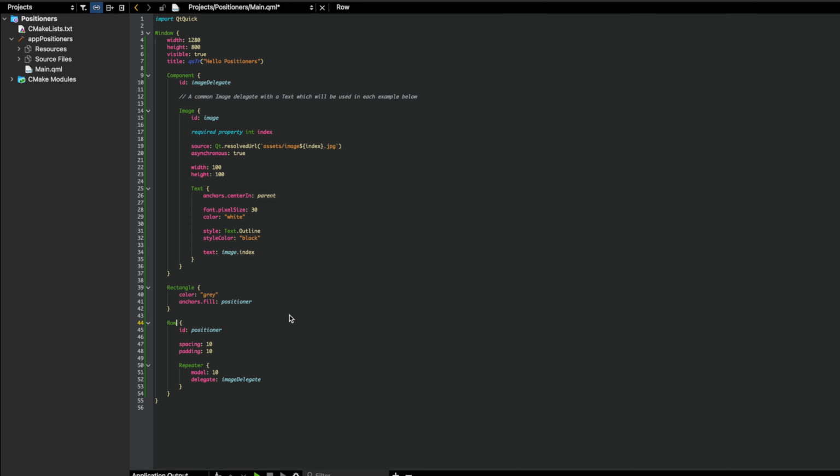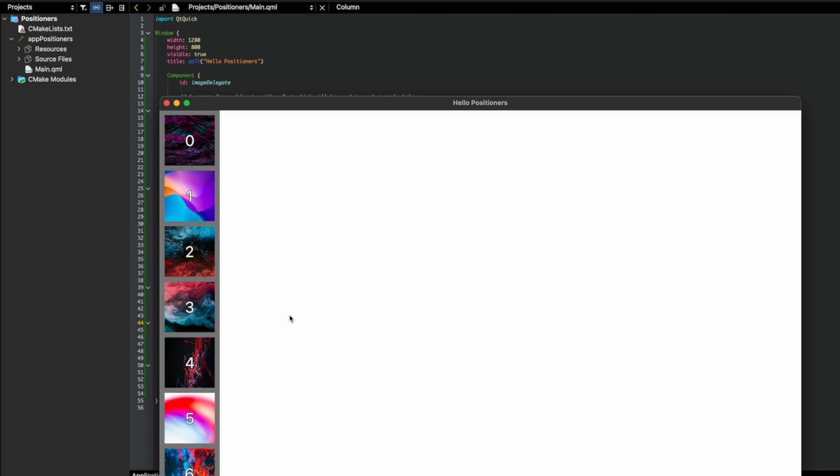Changing from a horizontal arrangement in a row to a vertical arrangement in a column is now trivial. Change the row to a column and observe how the arrangement shifts to a vertical layout. The spacing and padding are applied to the vertical layout exactly as expected, and the size of the positioner adjusts accordingly.